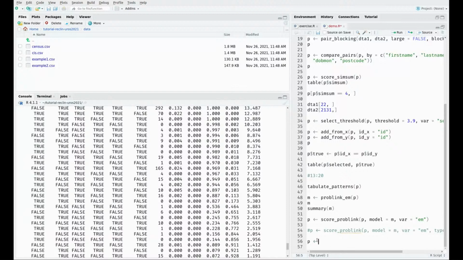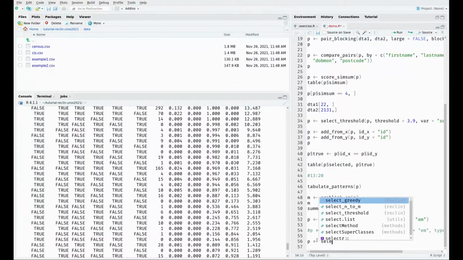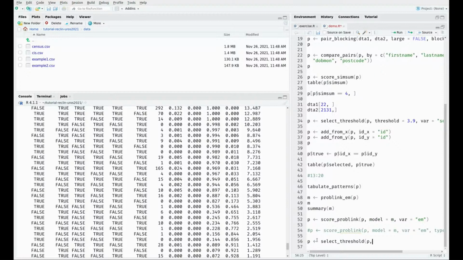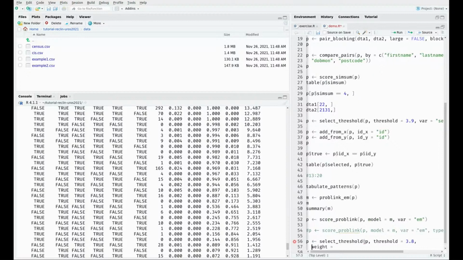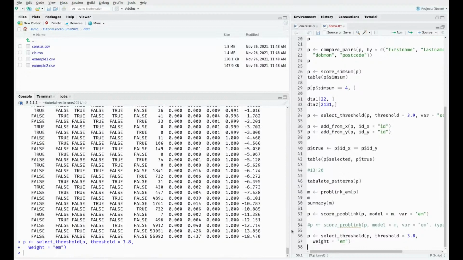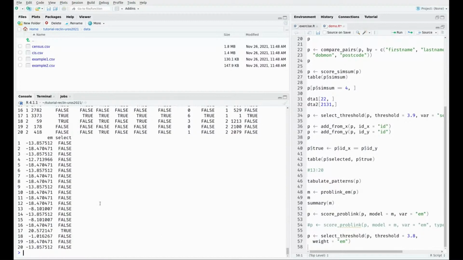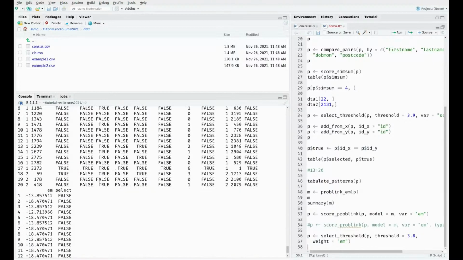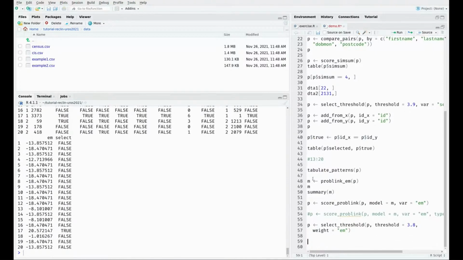So I will use that to do a selection. I will give my pairs a threshold of 3.8. Now I have multiple weight variables in my data set. I will specify which one it has to use. I think it will use the correct one, but just to be sure. Oh, I've overwritten the old one. And now we can again look at how we are doing. We still have the true variable in the data set, and we can compare the current selection to it.